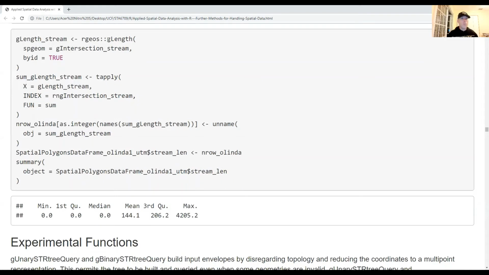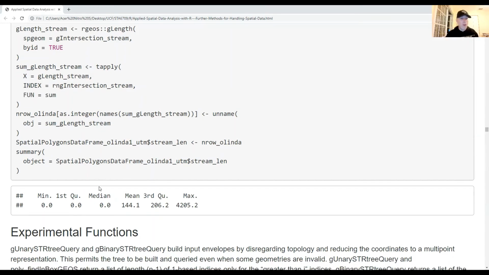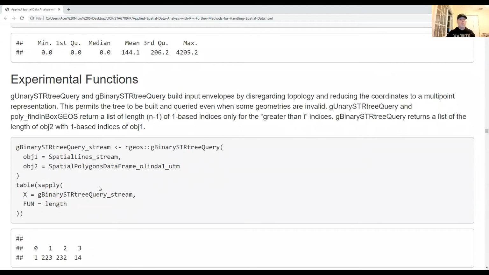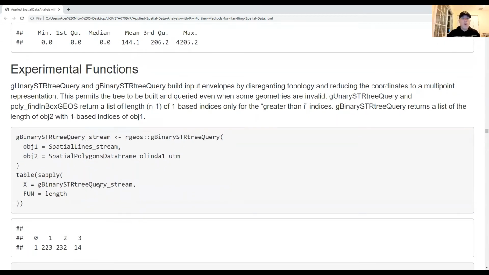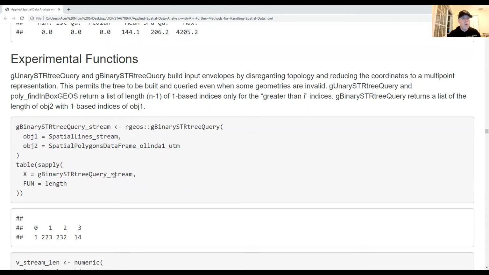And here, we can compute the lengths of our spatial lines. Something that we can do is use tapply, where I take those lengths, take the index from the intersection on the streams, and add them up. And so then I ultimately get some new information about those combined bodies of water.